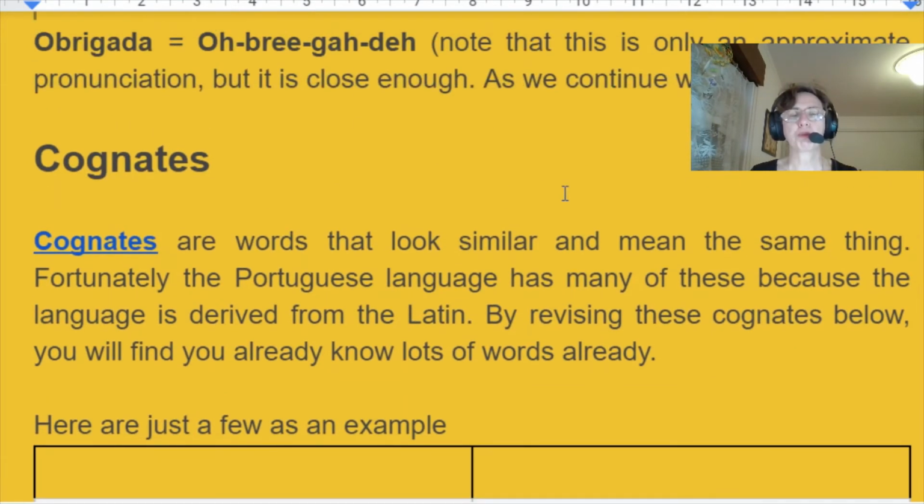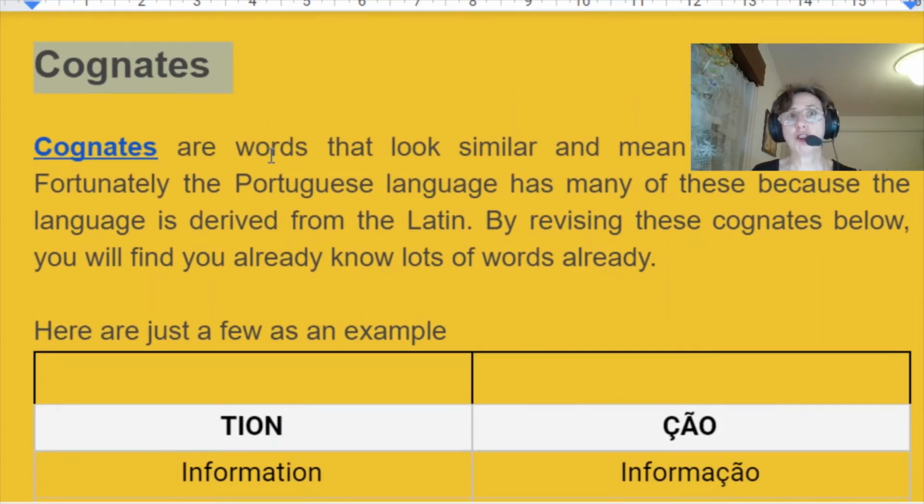Now, this is interesting. Cognates. Cognates are words that look similar, and they mean the same thing. Fortunately, in the Portuguese language, we've got lots of these because it all comes from the Latin. So, by revising these cognates, you'll find that you already know lots of words. So here are just a few examples.